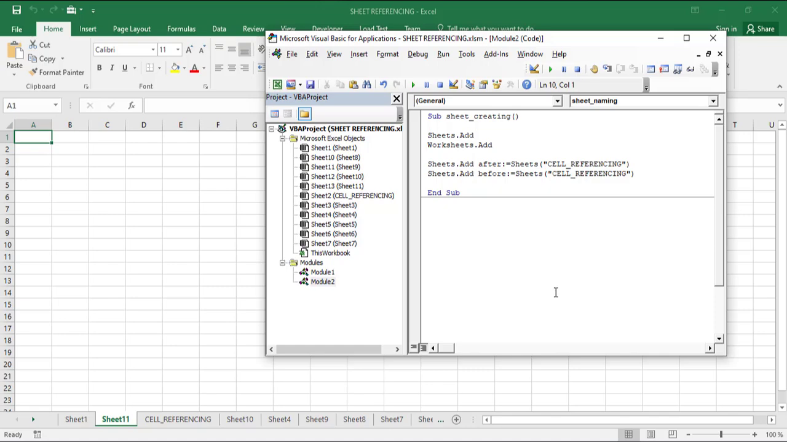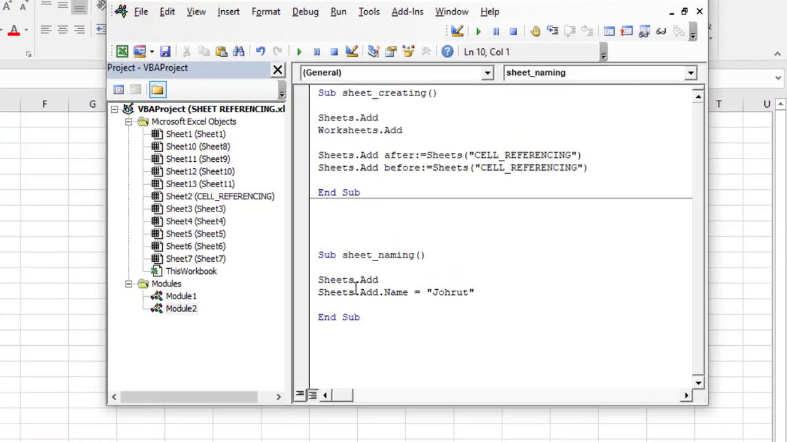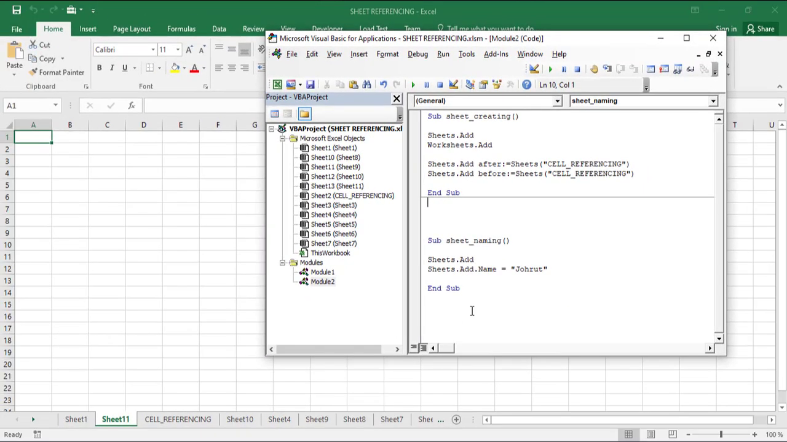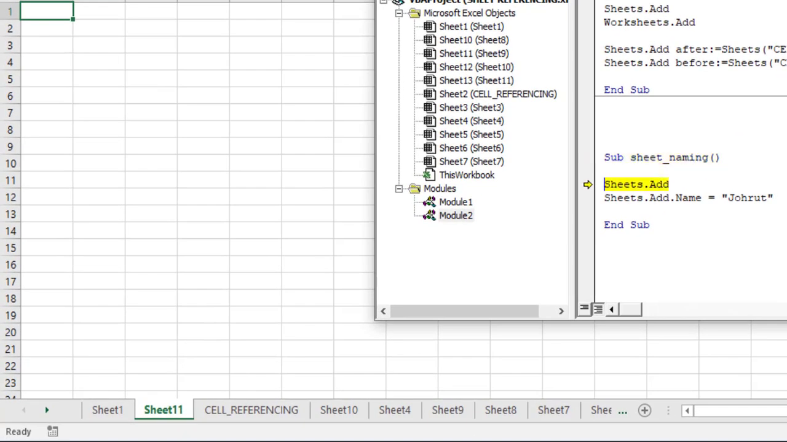We are going to create a new sheet. The first one will be Sheets.Add, as we've already learned. Then the next line of code, where I'm trying to give a name to our sheet, will use .Name, and you set it equal to the name that you want to give to your sheet. So we are going to step into it and see the effect. The first one will be the creating of the sheet.